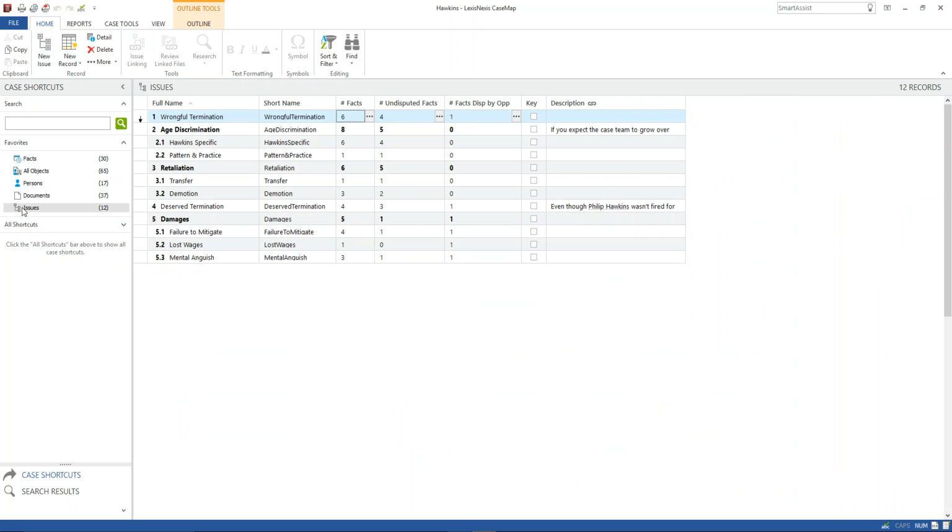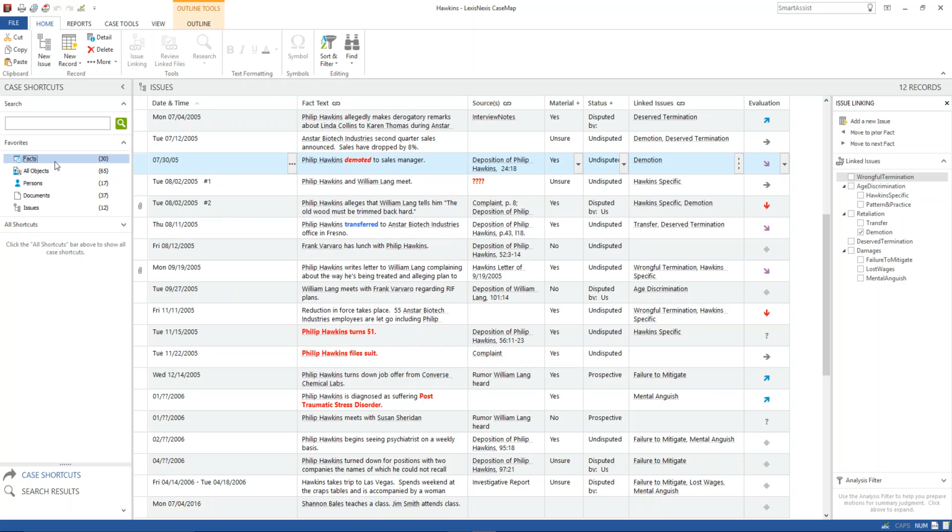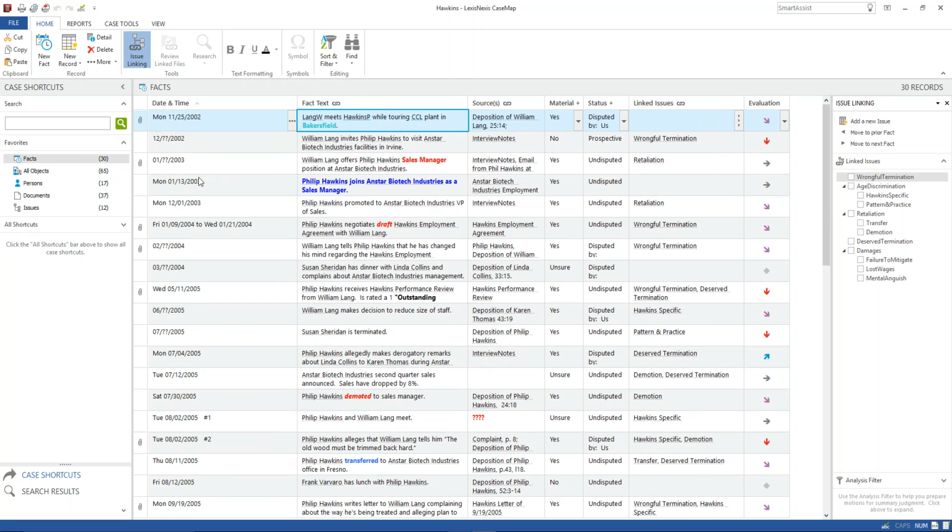And it's a way to issue code, literally, different facts in your case. So here we are. We'll start with the very first one. We could issue code this fact by just checking the boxes. And I want you to notice that as I click or unclick the boxes, the information is being put into this linked issues column. You could also type the short name. Mental anguish, there it is. You can type it in.